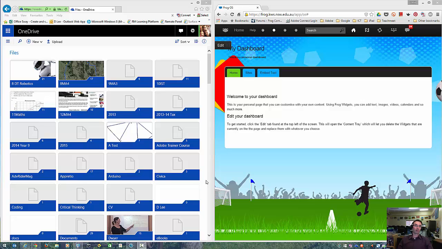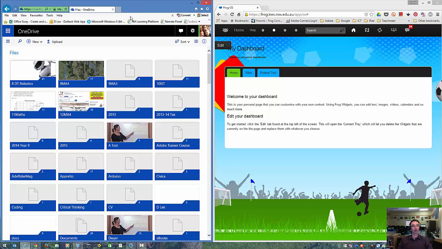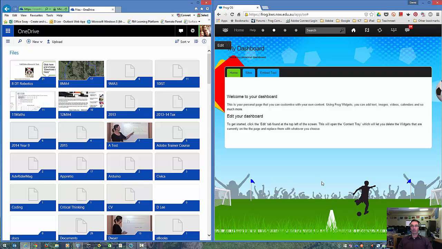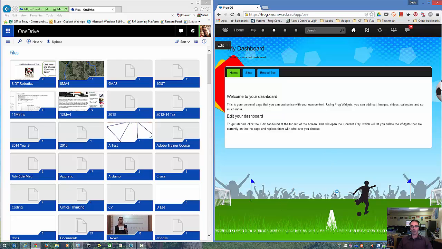Welcome to this short tutorial on how to embed OneDrive documents into Frog websites. On the left hand side of the screen I've got Internet Explorer open with OneDrive. Now because OneDrive is a Microsoft product, it's probably written to work with their web browser. On the right hand side I've got Google Chrome open with Frog.